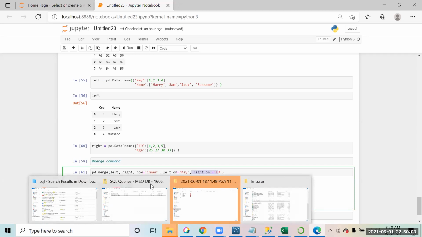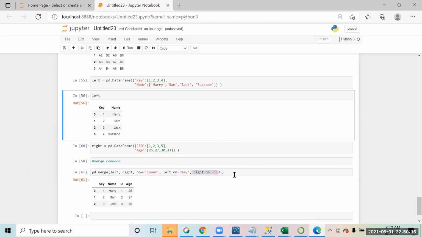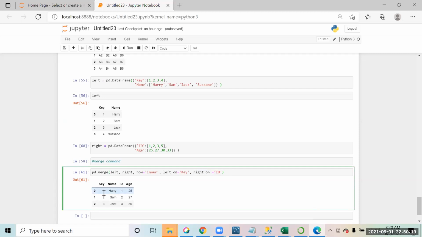So now joins, I think it doesn't need much explanation, right? Because it's the same concept that we have done. So the same logic is applied over here for doing all the things. So in this merge, it is going to give us both the columns, ID as well as key. Key also, both of them.